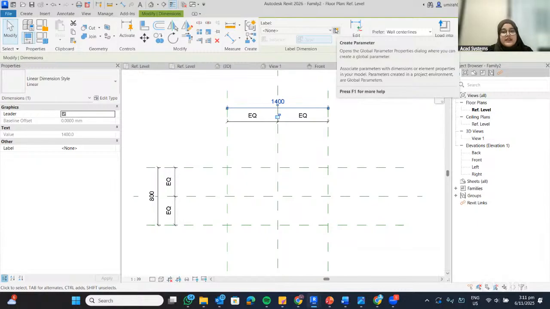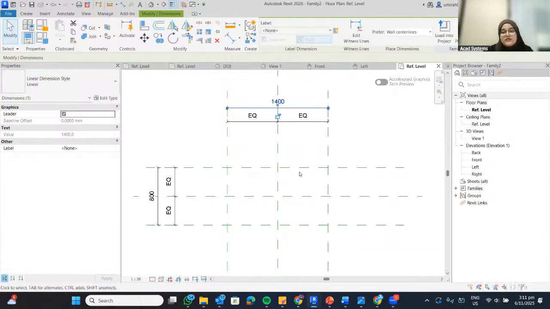So after this, if you import this family to your project, you can simply change the length, change the width according to your specification. So you don't need to go back to this family and change it one by one. So you have a parameter. This parameter will make your work easier.